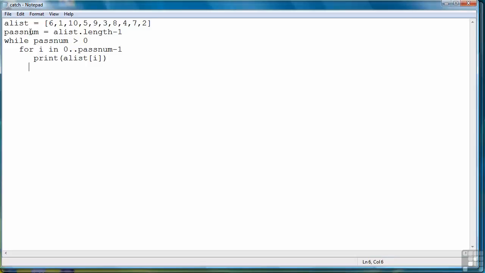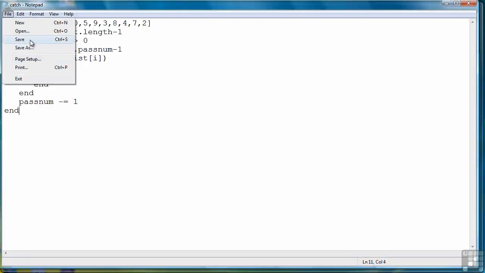Now what we want to do is stop. We'll say if i is greater than 6, we want to stop. We want to break. So we enter a break. Now, watch what happens when we run this program.